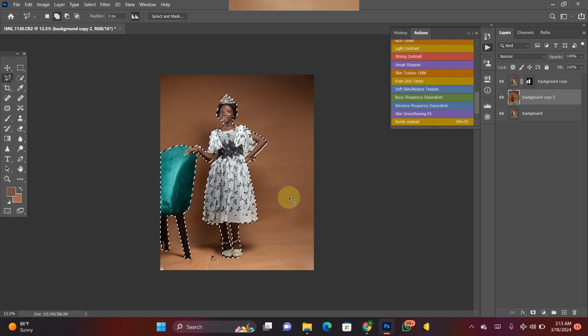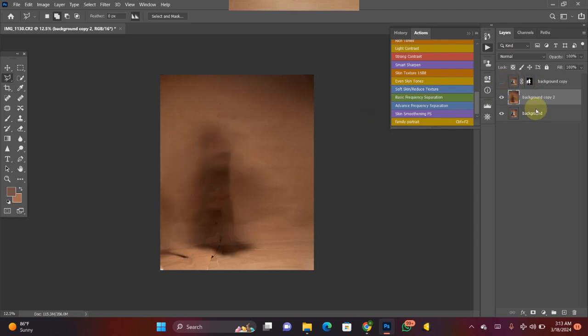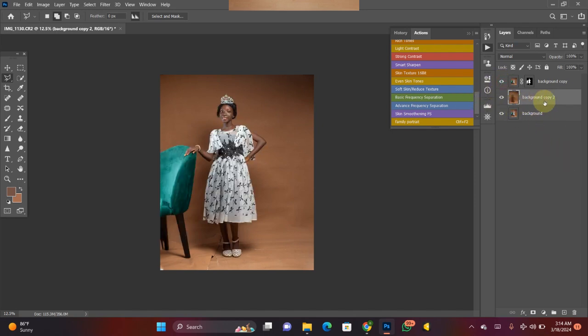So for you to see it, firstly let's deselect by clicking Ctrl D. Then if you turn off our subject layer over here, you can see we don't have our subject on this background copy 2 again. So let's turn this back on right now. On this background copy 2, we're going to make a few adjustments.